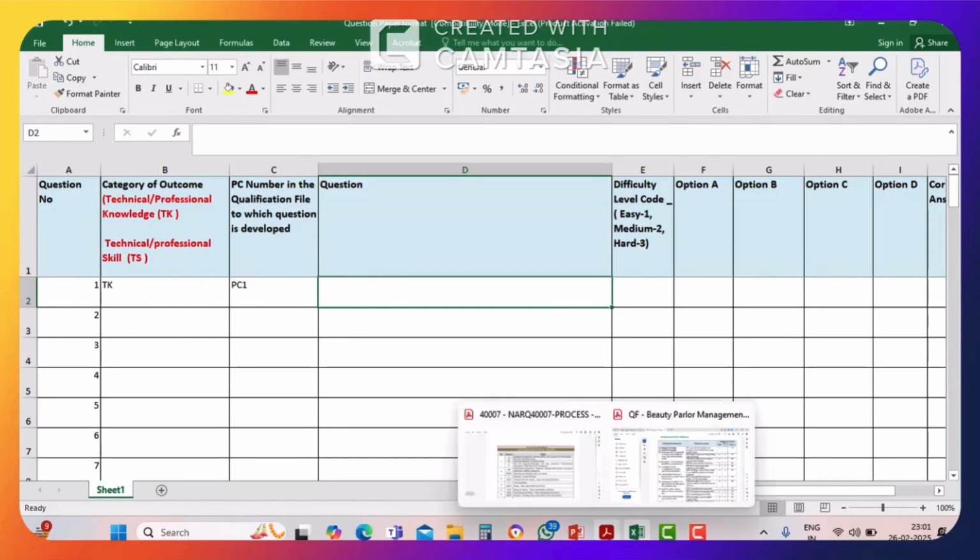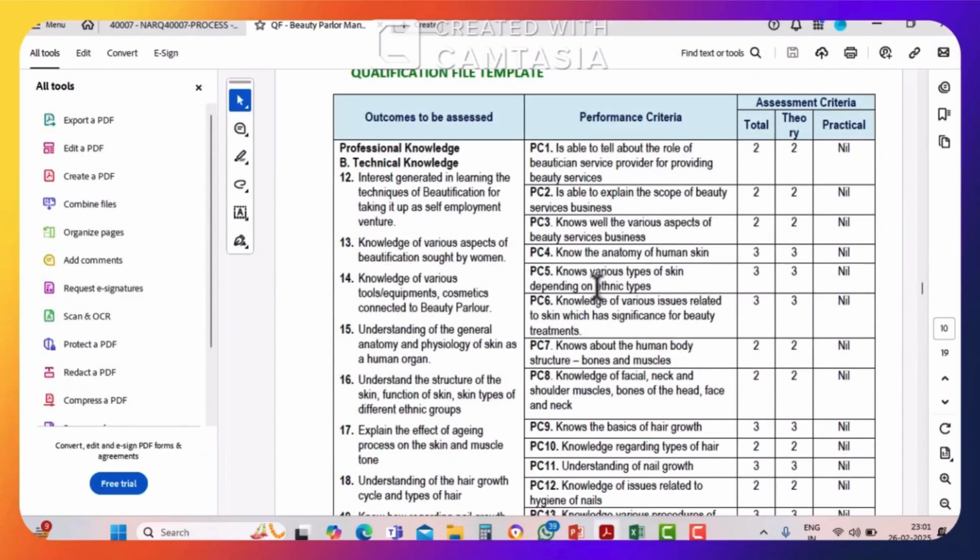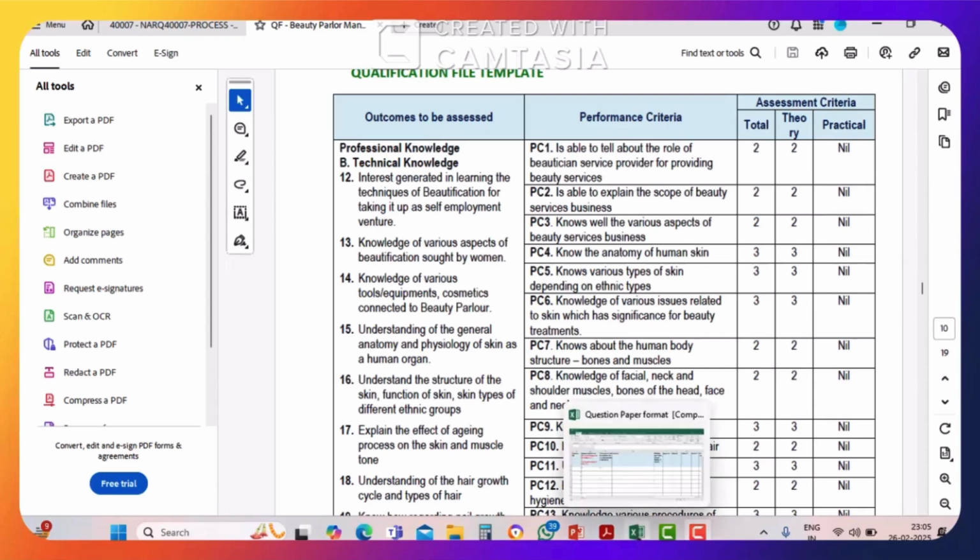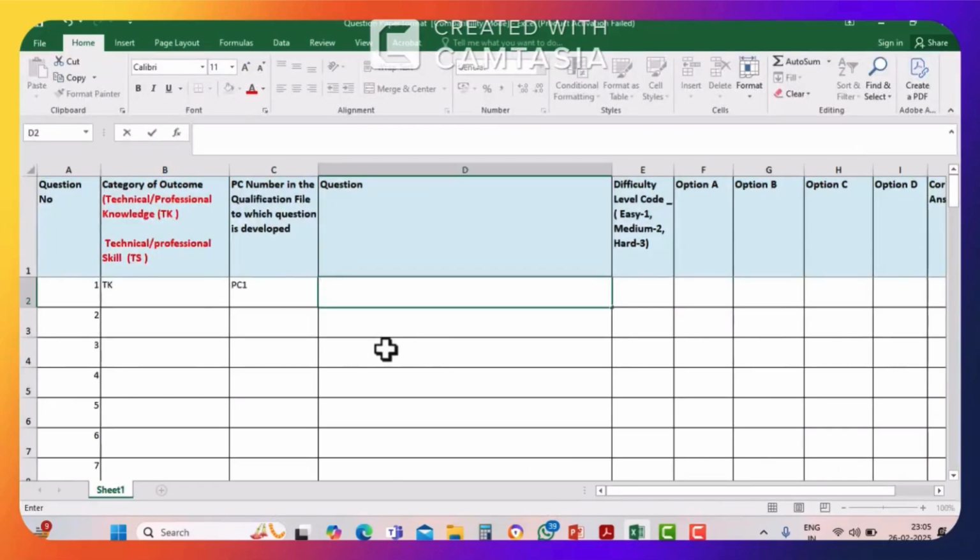The question should be as per the PC1 of technical knowledge. So let's read what the PC1 of technical knowledge says. Here it says, is able to tell about the role of beautician service provider for providing beauty service. So this PC1 talks about the role of beautician service provider for providing beauty service. So let's frame that question. Here you can say that a beauty parlor falls under which category?